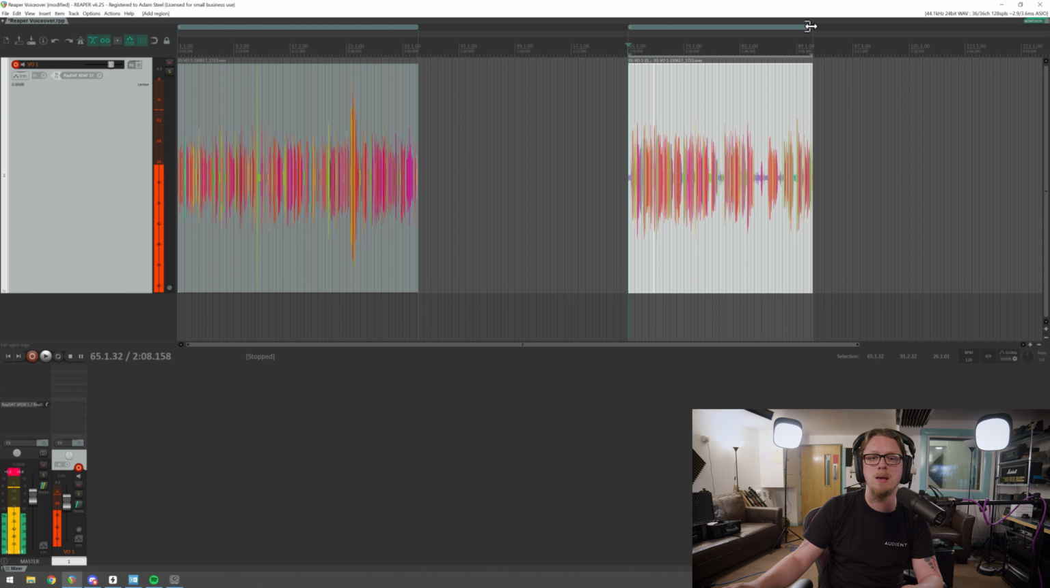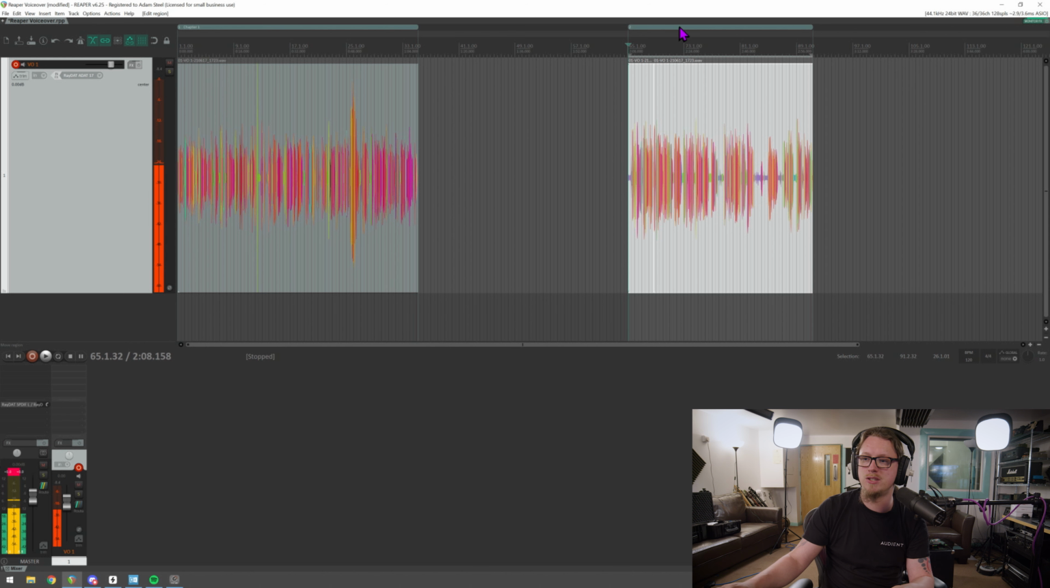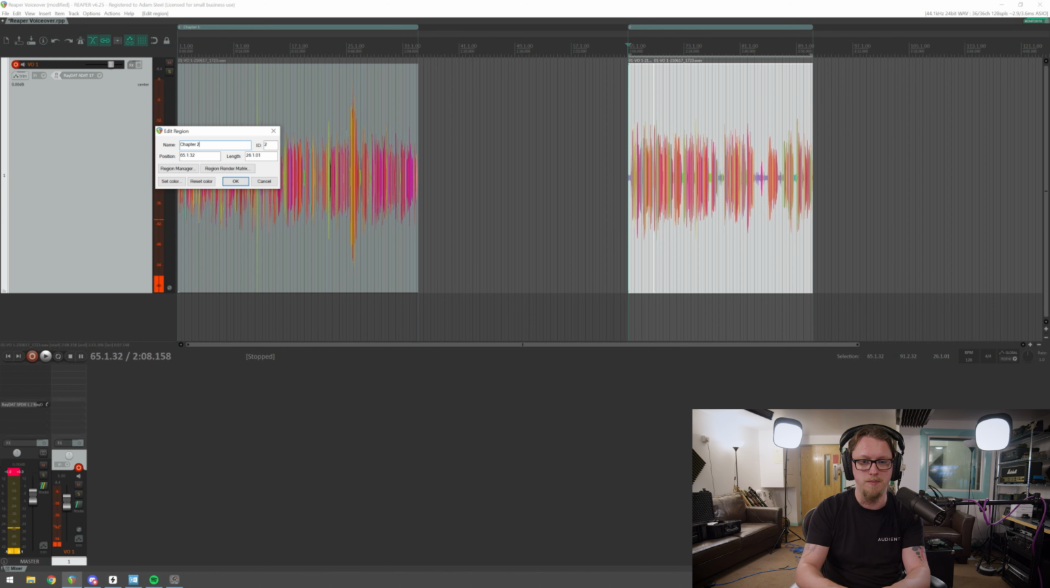Now, let's rename these so that we know exactly where we're at, because you can rename markers, you can rename regions. If you want to use markers differently than how we did to show mistakes, then you can do. If I right-click on this region and edit region, let's call this chapter one. If I can actually spell right, chapter one. And do the same with the other one, right-click, edit region, chapter two.